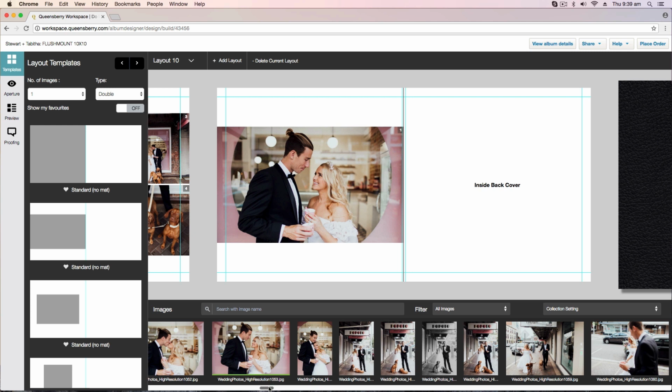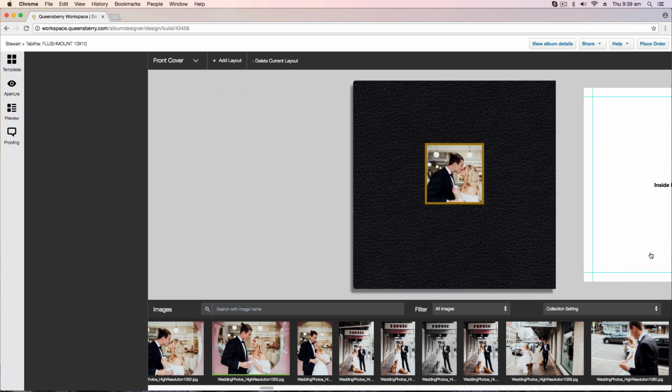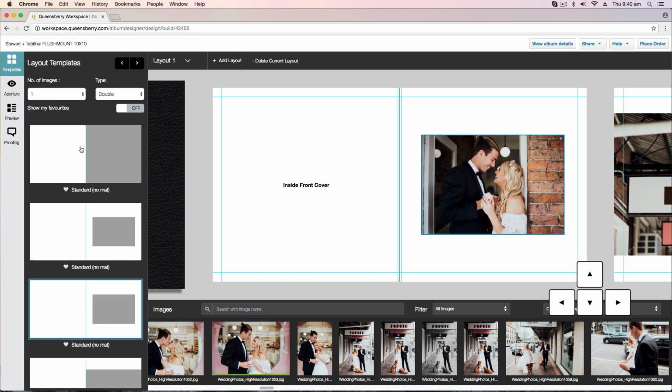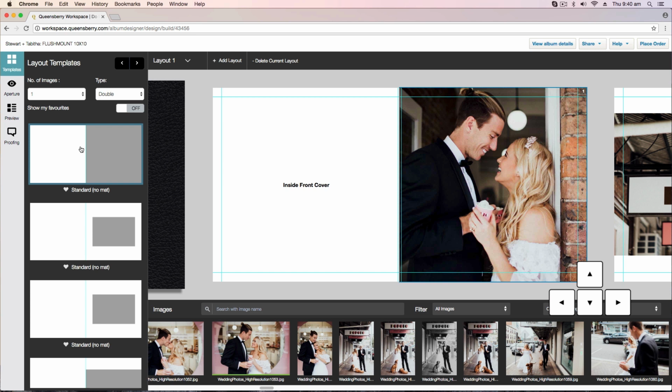So now that I've gone through the whole album and done that, it's time to select the template I like per layout. You can click the down arrow key on your keyboard to change through the templates. Once you've selected one that looks good, you can move on to the next page.